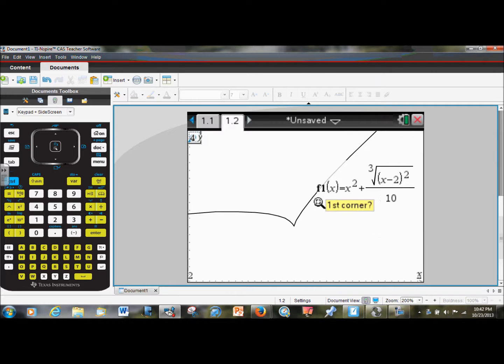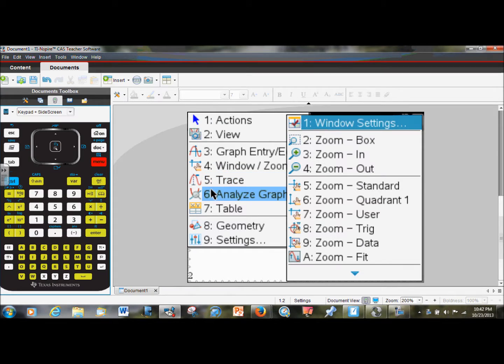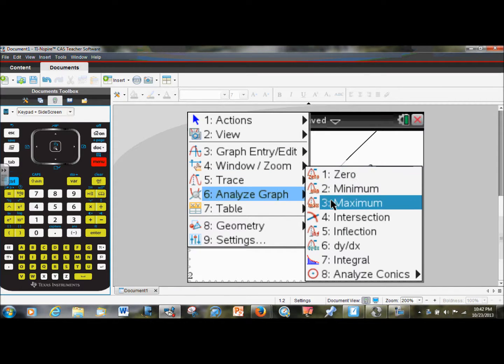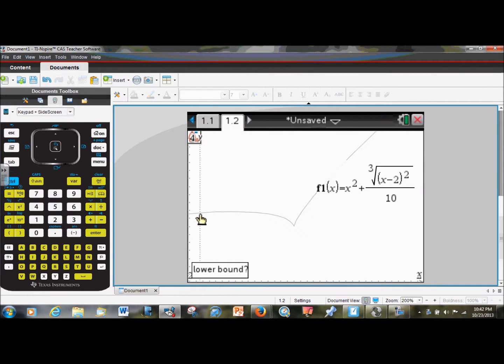I can prove that to you very easily by hitting escape, getting out of zoom box mode, and going into menu and saying, let's analyze this graph. Let's analyze and see truly where there is a relative maximum.